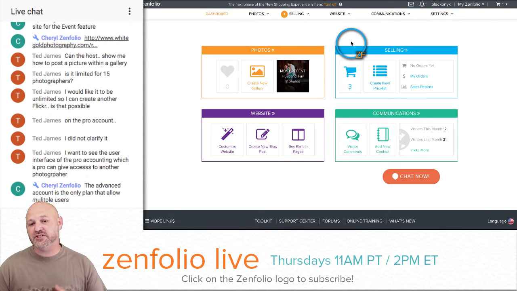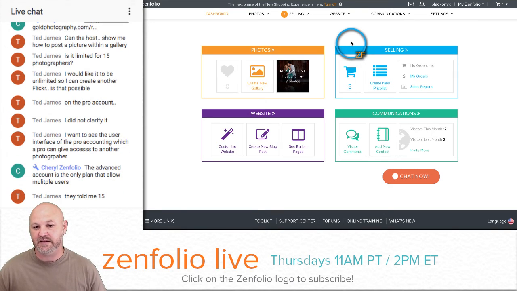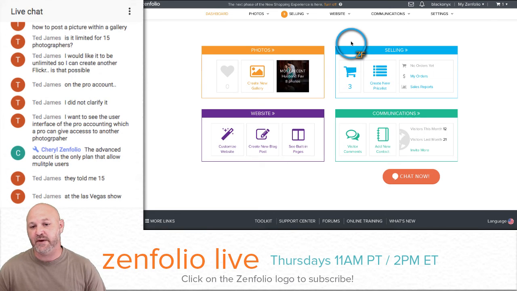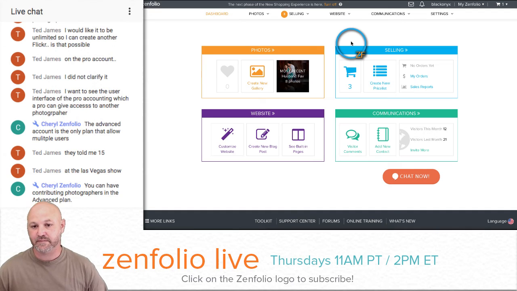Yeah, and as Cheryl said too, the advanced account is the only account that has the multiple users. And basically, it looks just like what you're used to seeing on the back end. It has where they can go and upload photos and things like that. So it looks like there is a limit. It's actually 30, Ted. So it's 30 multiple user accounts that you can create.